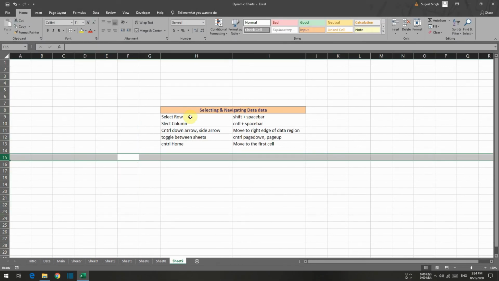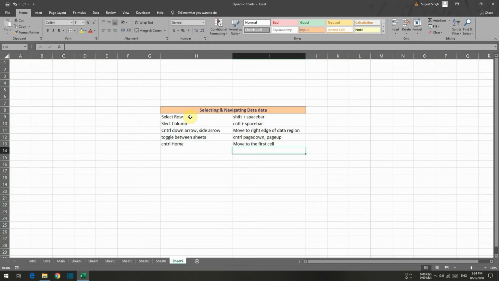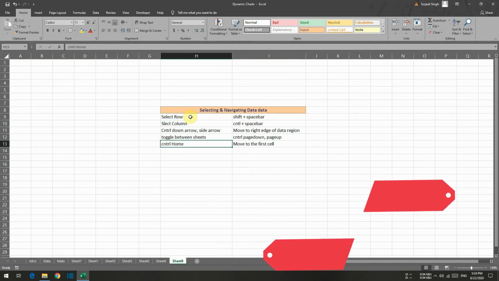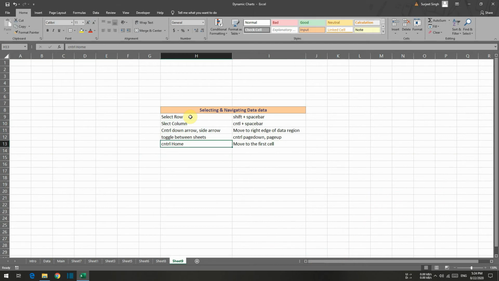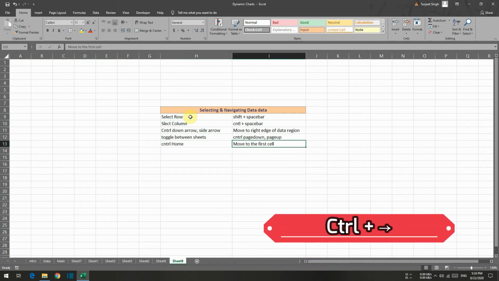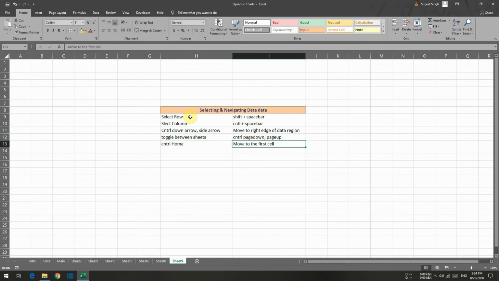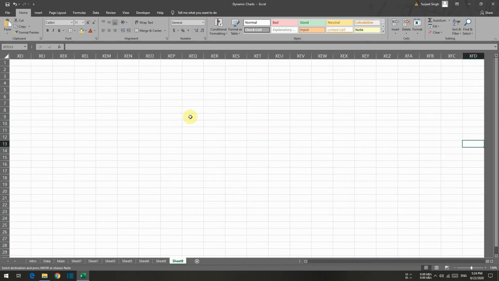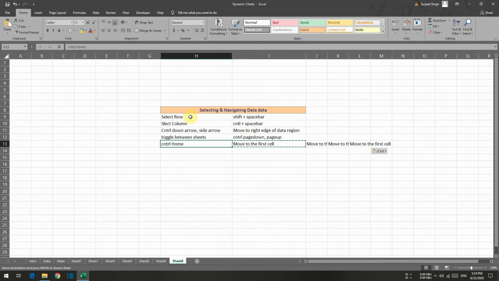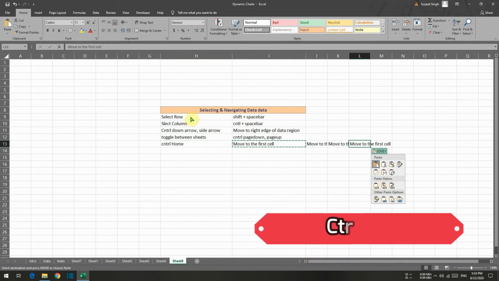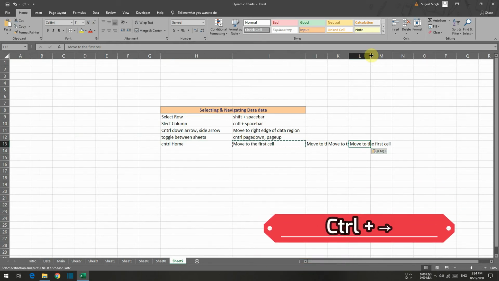Now if I want to move right, left, up and down, I can use the arrow key like this. However, if I want to go to the last record, I will use Control and down arrow like this. It goes to the last filled cell. Similarly, if I press Control and right key, it will go to the last cell which is filled. For example, let me copy all here. If I press Control and right arrow, it moved to the last cell.